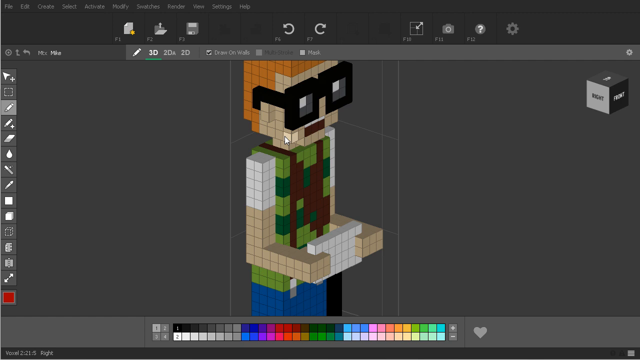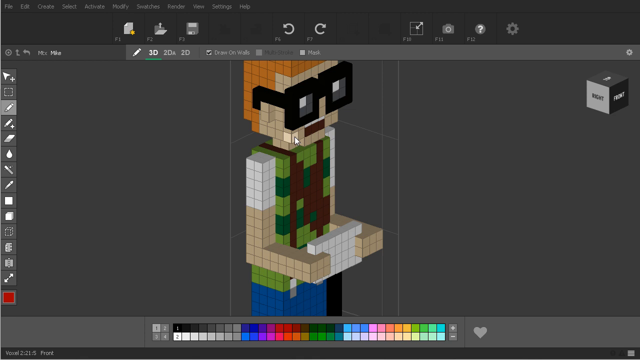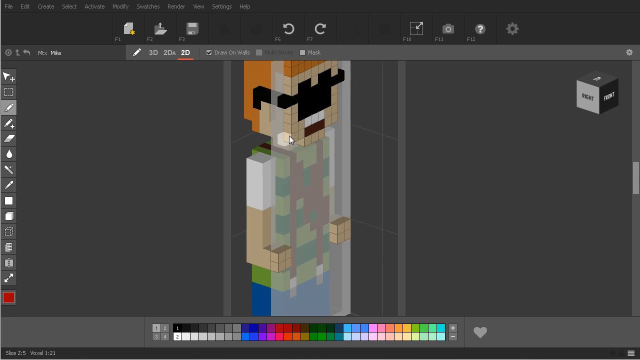Note that it matters over which face of the voxel your cursor is when you press space. So, for example, if I press space now, I will get to this slice, and if I press now, I will get to this slice.